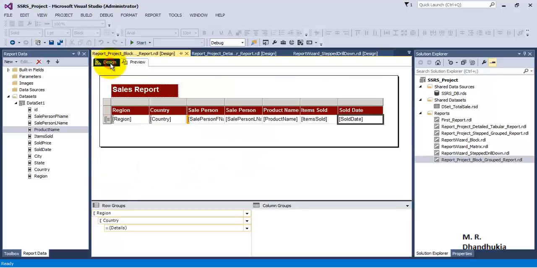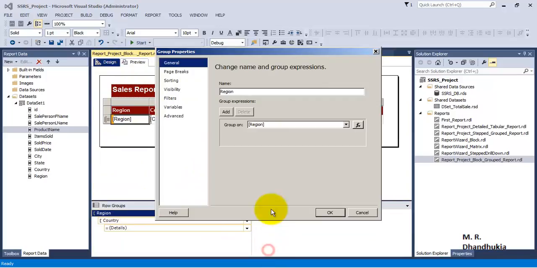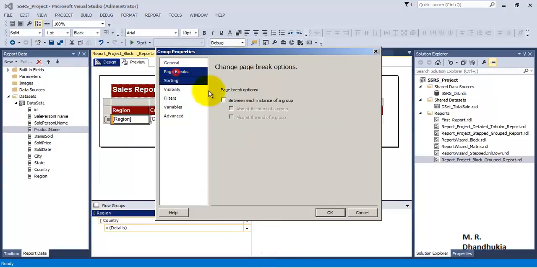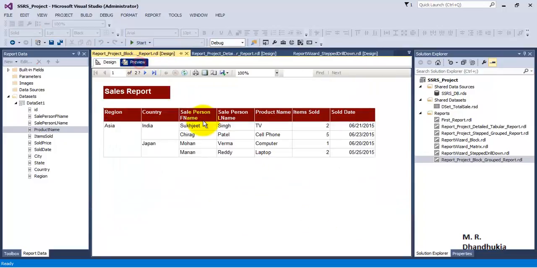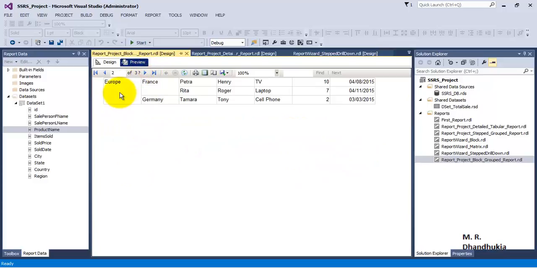If you want this, then we can go to design, go to group properties, go to page breaks, and then click over here, that is, between each instance of the group. If we click OK and preview, we can see that now the data of a single group is displayed: Asia is displayed on the first page, on the second page data of Europe is displayed, and on the third page data of North America is displayed.